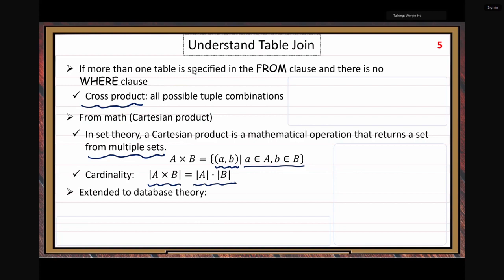Now we extend it to databases. We use this concept the same way to understand the table join operation. Here the table we treat as a multiset. That means duplicate rows are allowed. So it's different from math. In math, we do not have the multiset concept, but in computer science we have the multiset concept.